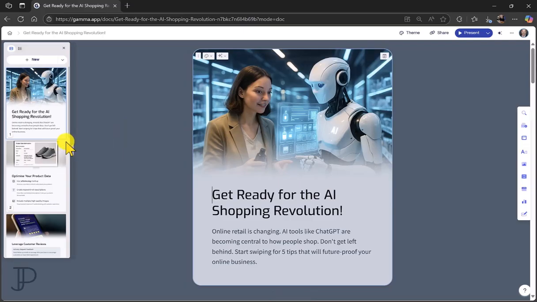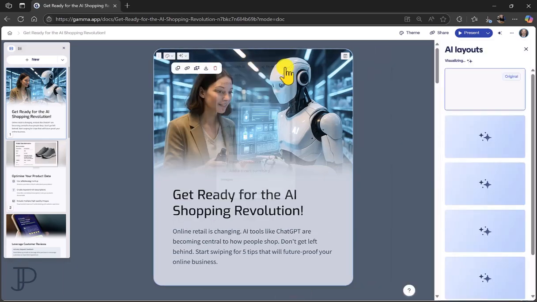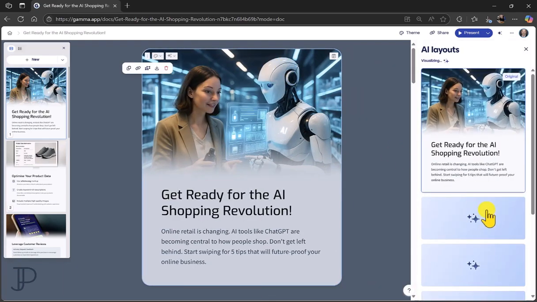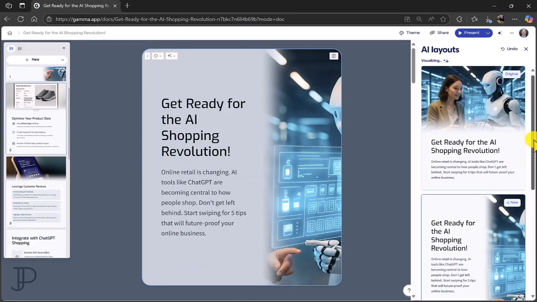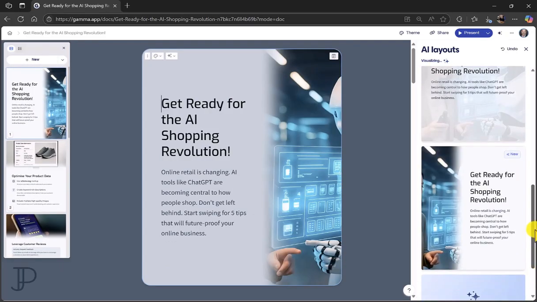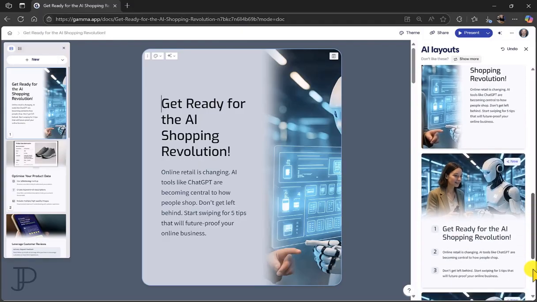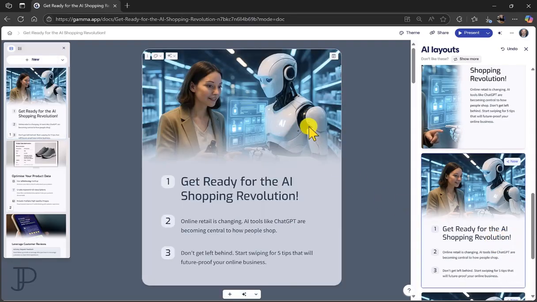So let's say this first slide here, I don't like the layout of this, so all I need to do is go here, try a new layout, and then it's going to give me not just one option, but it's going to give me a number of alternative options real quick there. So we've got some really good alternatives that we can then go for. I'm going to go sort of like for the numbered approach. Let's say we can select that, and that would appear here.